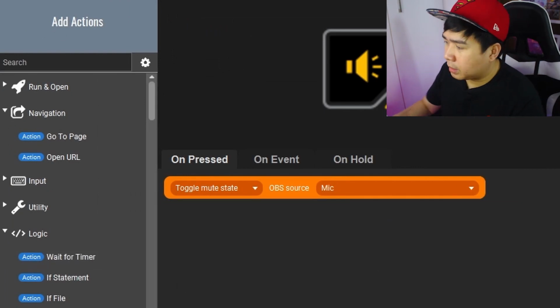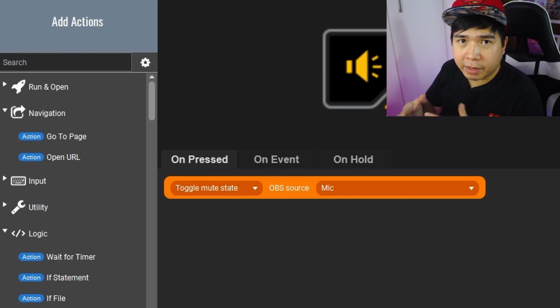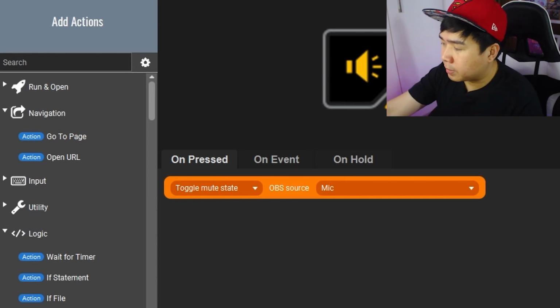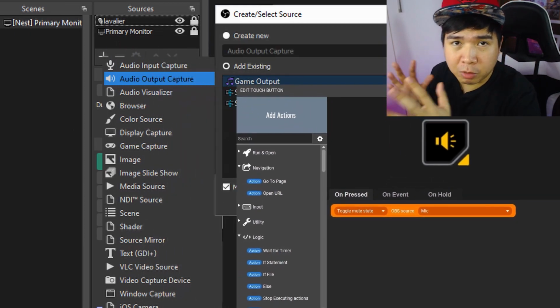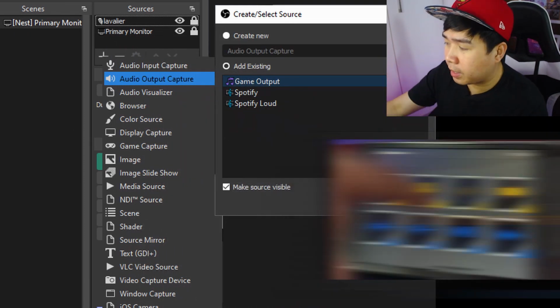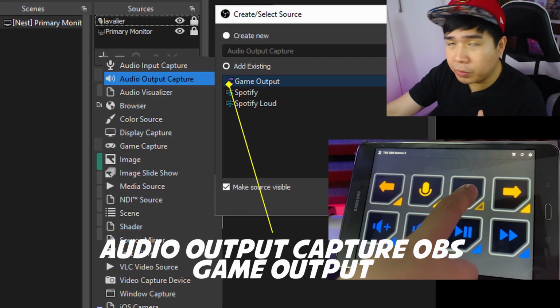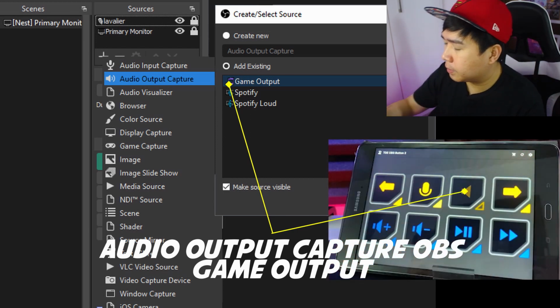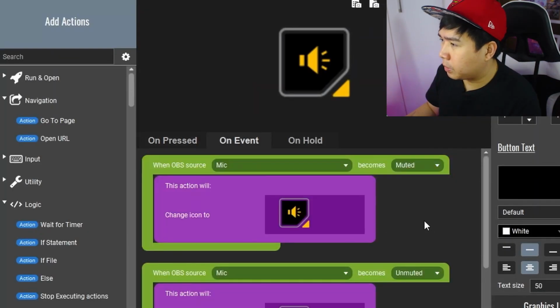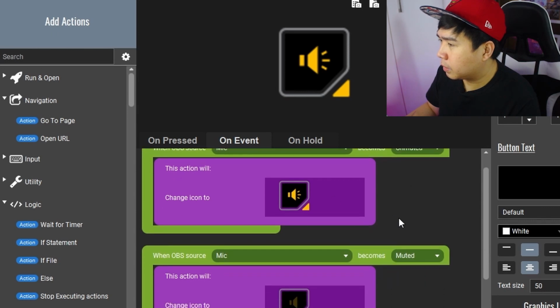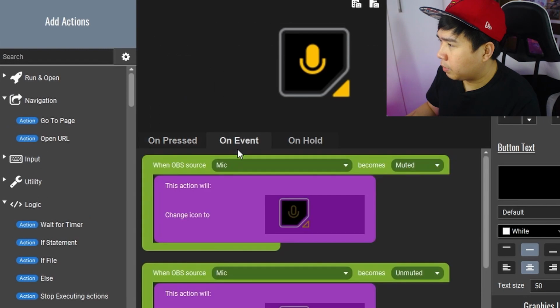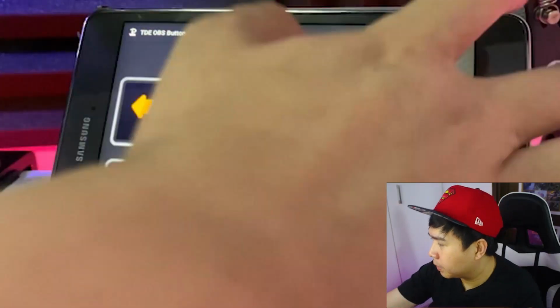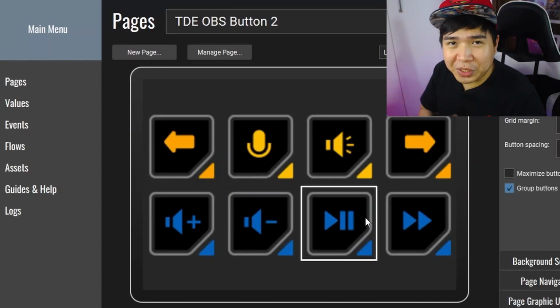Same thing with this specific item. I just mapped it as mic. However, the intention of this button is that you can map either your game output source or your music to this specific button, so that it reflects accordingly. Let me just refresh. All right, let me put in on events: unmuted, muted. That should be the case. Save. Same thing here. Muted, unmuted. All right, save. Refresh. Dealer's choice, whichever you like.